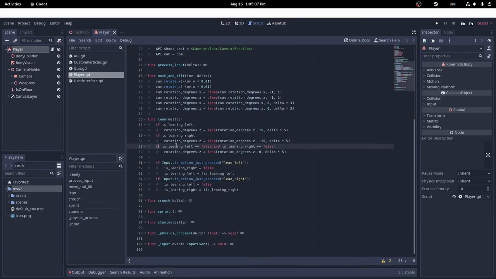And then if we are not leaning left and we are not leaning right, then we just want to say rotation degrees dot z is equal to lerp rotation degrees dot z, and then delta times 5 once again. And then we need an if statement. If Input dot is action pressed lean left, then we want to say is leaning right is equal to false, and is leaning left is equal to not is leaning left.